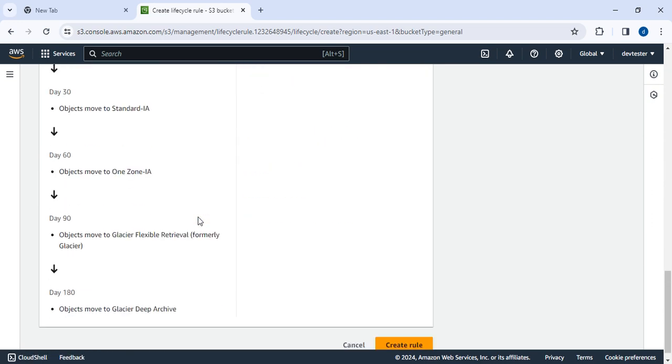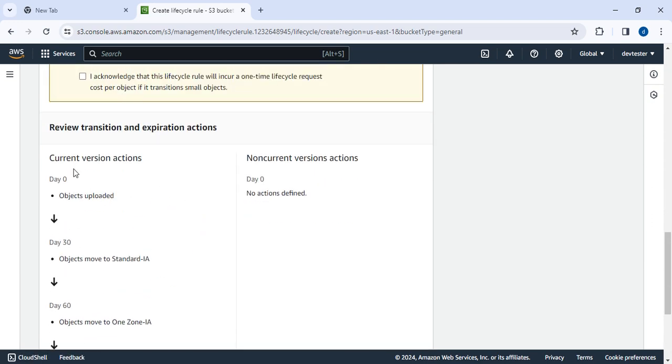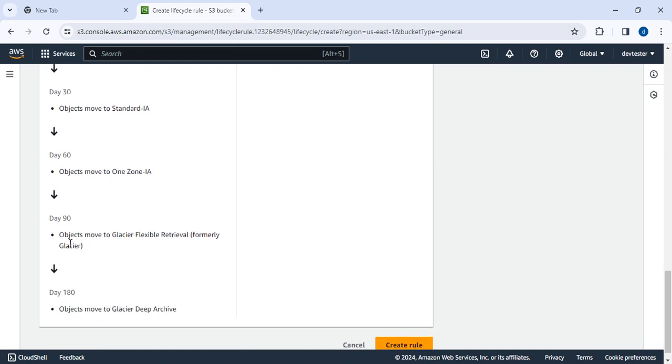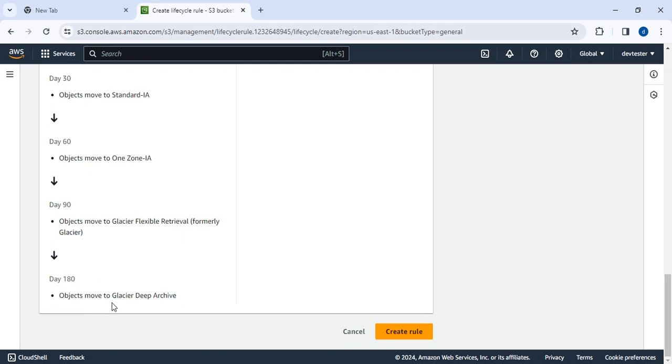And at the same time, you can check here. Day 0, object has been uploaded. After 30 days, object moved to the standard IA. After 60 days, object moves to the one zone IA. After 90 days, object moved to the Glacier flexible retrieval, formerly Glacier. And after 180 days, object moved to the Glacier deep archive.